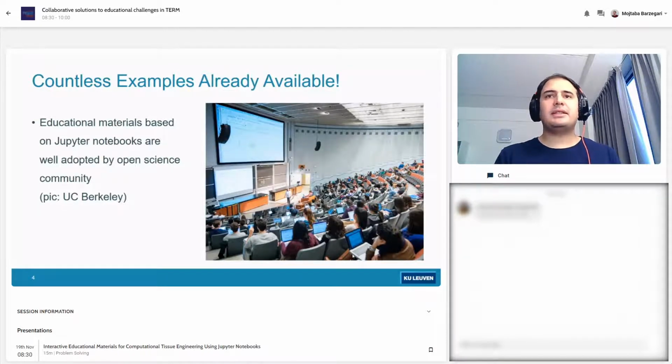In this case, this is UC Berkeley. The lecturer is running the Jupyter notebook, and the students are following her on their own laptops, reproducing the same thing that she's doing, actually, by following the contents.